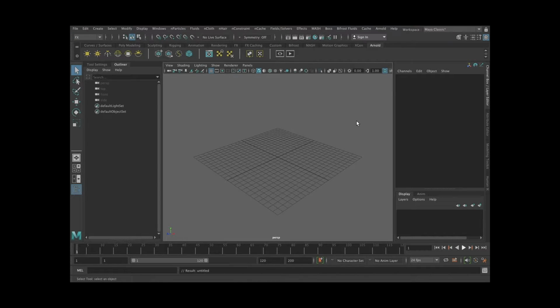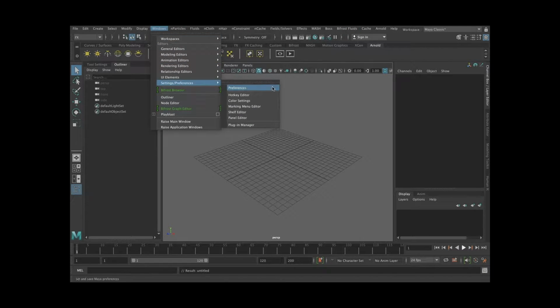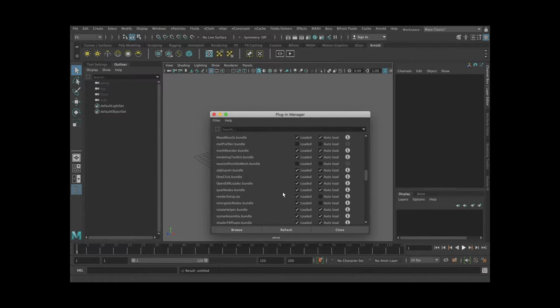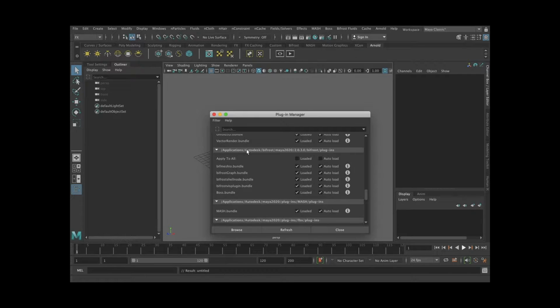If you don't have Bifrost, here it is. We're in the FX menu set, and you can see it here, Bifrost Fluids. If you don't see this drop-down menu, you can go to Windows, Settings, Preferences, and Plugin Manager, and then you have to find Bifrost here and load these. Bifrost is an extension plugin. It was actually created by a different set of software engineers and then acquired by Maya a couple years ago. So you want to make sure that this is all checked here in order to use Bifrost.